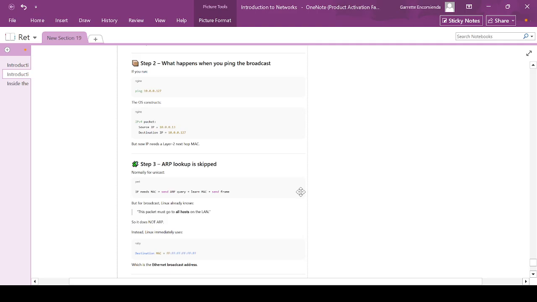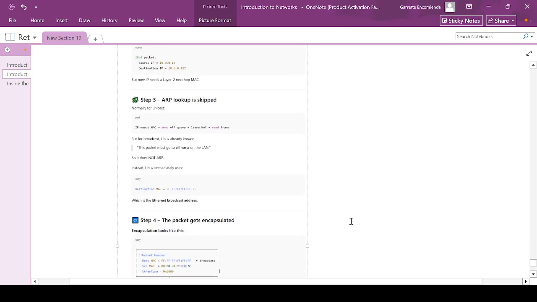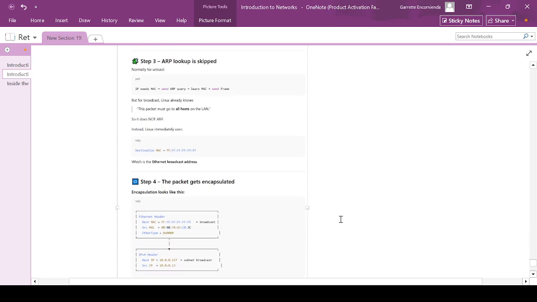Step 3. ARP lookup is skipped. Normally for unicast, IP needs MAC. It will send an ARP query, learn MAC, then send the frame. So usually once you have that layer 3, it will send an ARP query to be able to learn the destination MAC, and then send frames. But for broadcast, Linux already knows, so this packet must go to all hosts on the LAN, so it does not ARP. Instead, Linux immediately uses destination MAC equal FF:FF:FF:FF:FF:FF, which is the Ethernet broadcast address.